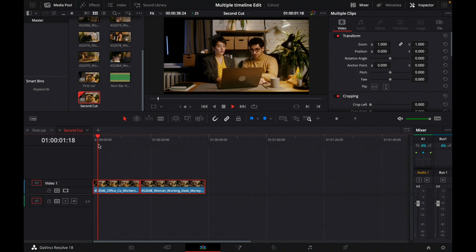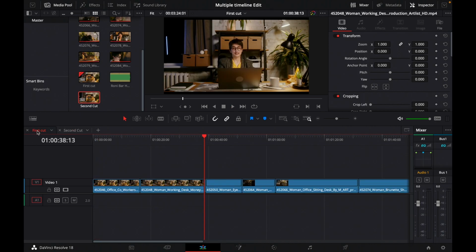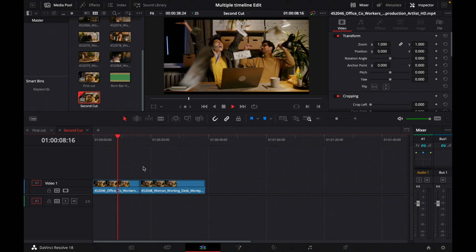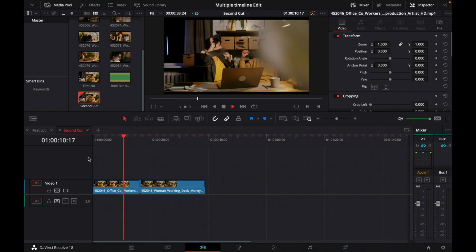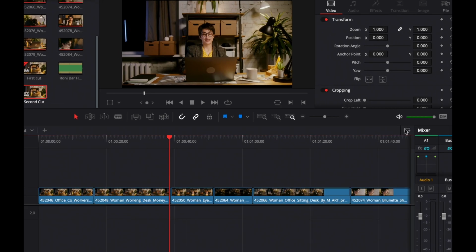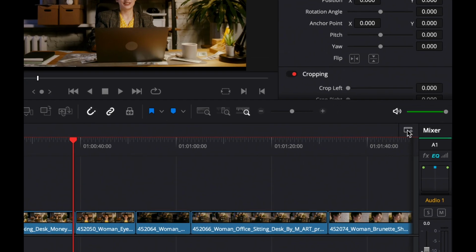If I want to go back to my first timeline, I have to come here and I can only view my first timeline. If I want to go to my second cut, I click here and I go to my second one. But now I'm going to show you another method where you can view multiple timelines at the same time and do your editing quite faster and easier. We're here, so you come to this icon here. You see this, which looks like a folder with a plus here.